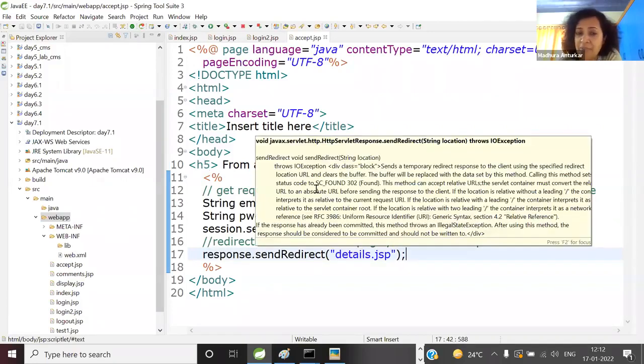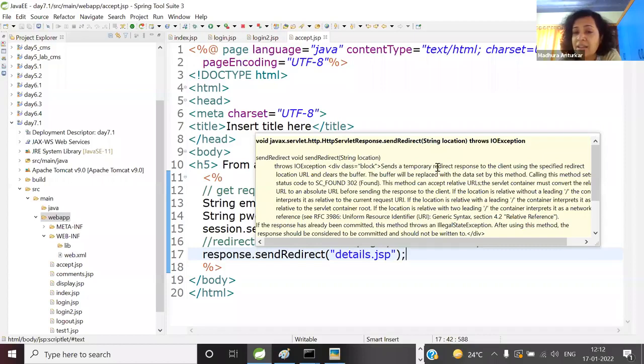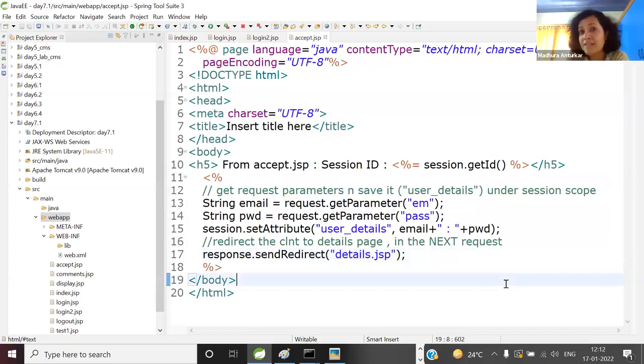Just take the cursor here. It tells you, it sends a temporary redirect response to the client. And what it does is, earlier we were saying that it discards the PrintWriter buffer. Whose buffer will it discard today?